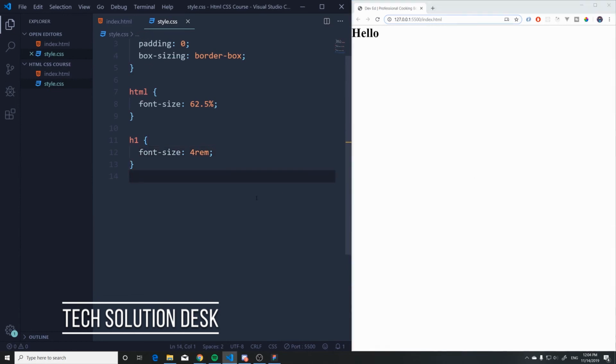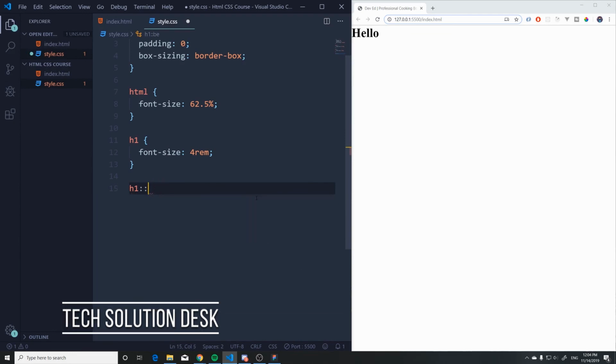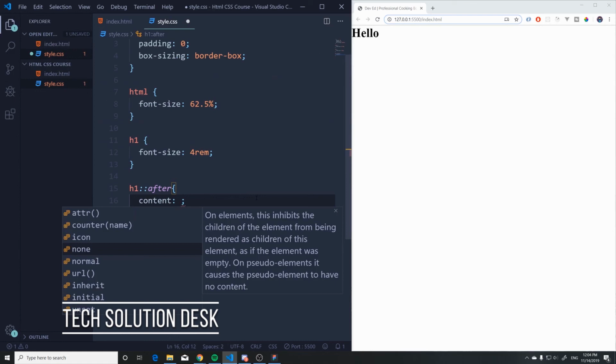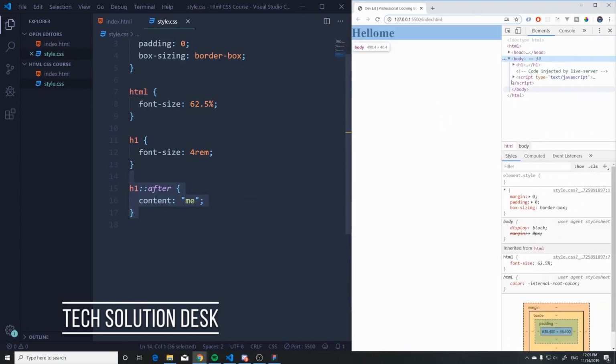Okay, so what you can do is you can say h1 and add 2 colons and say after or before. Basically what after is gonna do is you can add content within your HTML here. So content, and you add 2 quotes and you can say hello me. And as you can see, it's gonna add additional content here. Now we cannot select this because this is done within your CSS, and in your HTML markup, if we check here, h1 only says hello.